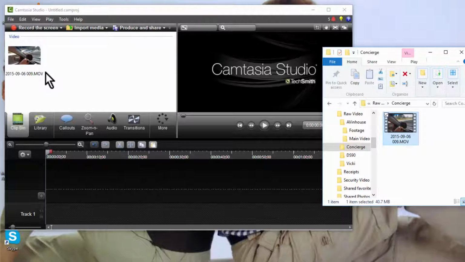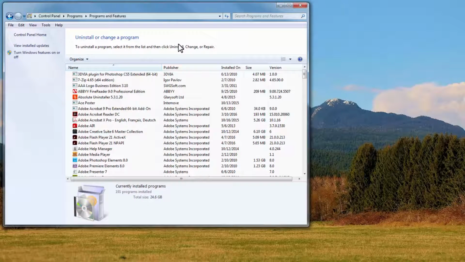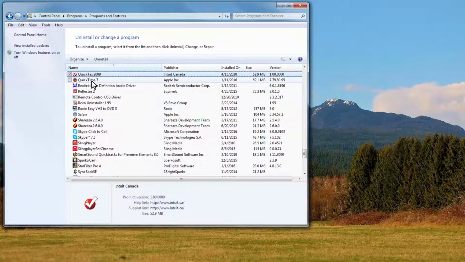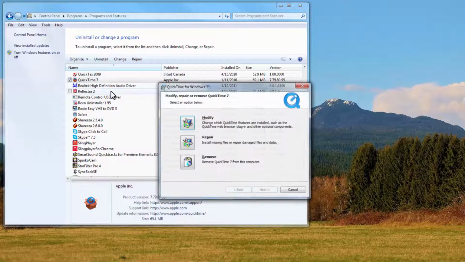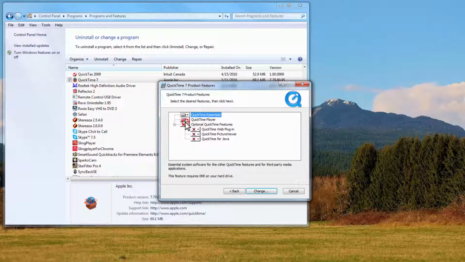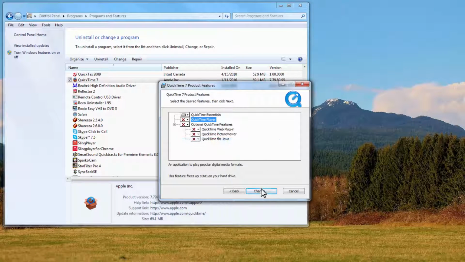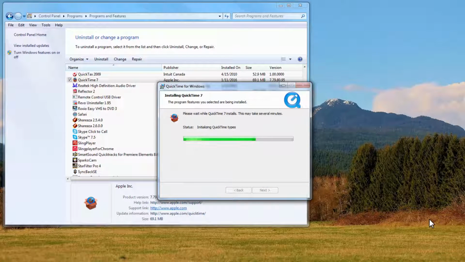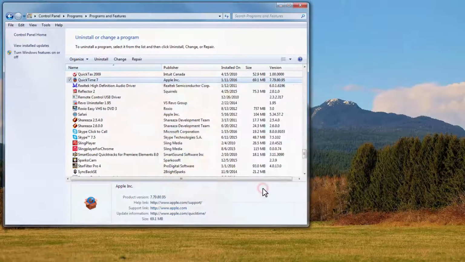But what if you already have QuickTime installed? Simply go to Uninstall Programs, find the QuickTime installer, and right-click on it. Then choose the Change option. Then choose Modify and remove the QuickTime Player all by itself. If you don't see this option, you need to go and uninstall the QuickTime Player and then reinstall it as shown before. Now your software that requires QuickTime should work just fine without the risks of installing the QuickTime Player.